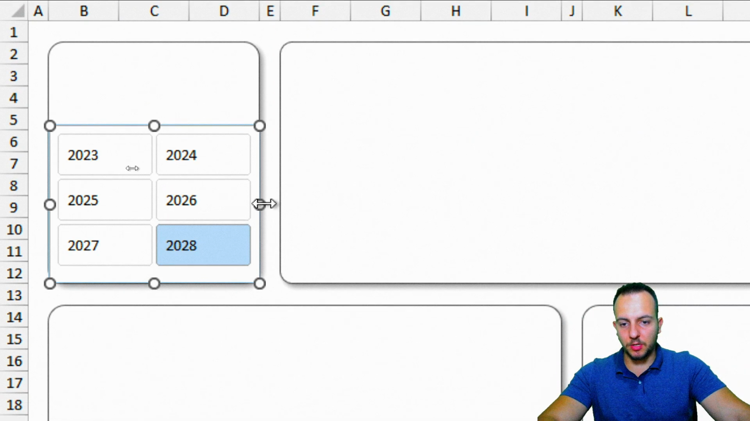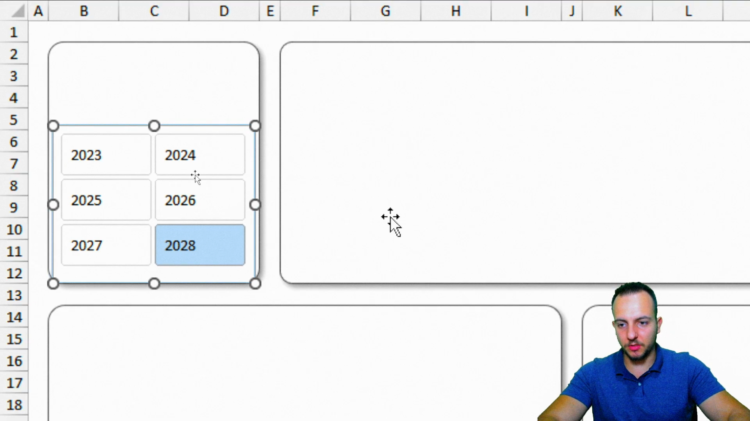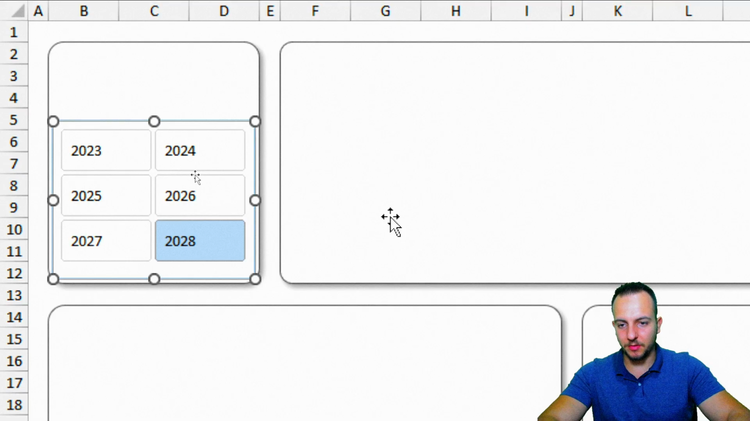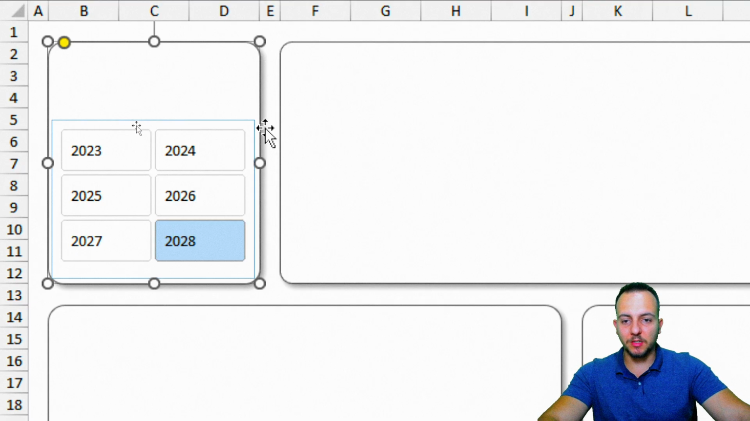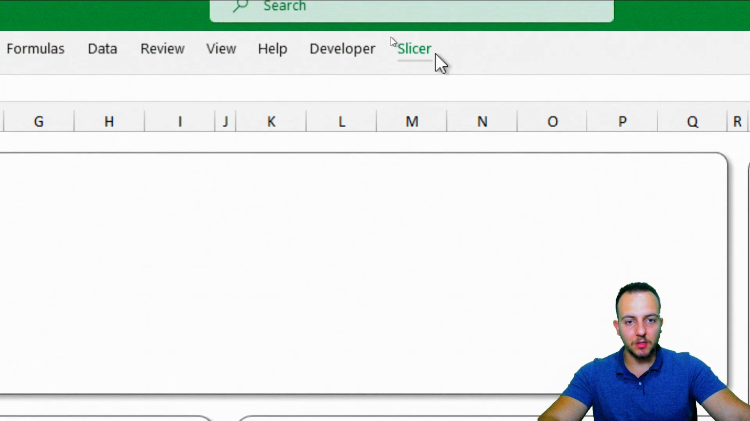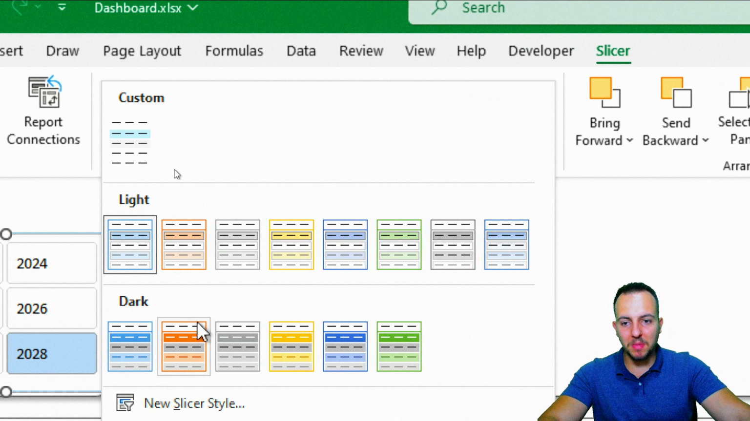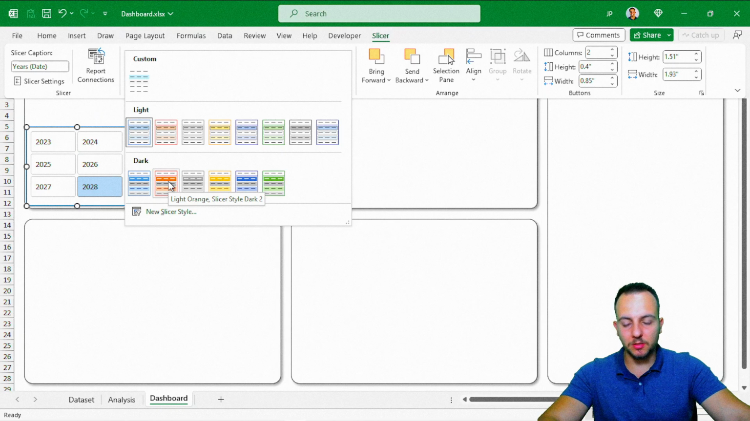One thing that I can do here is make it a little bit smaller, and using the keyboard keys I can move it to the right and a little bit up. And the fourth problem that we have here with the slicer is maybe the design. I don't want to use this standard design that Excel gives me. So maybe I can click here in the slicer, go to the Slicer tab and choose another style. Maybe I can do it, maybe not.